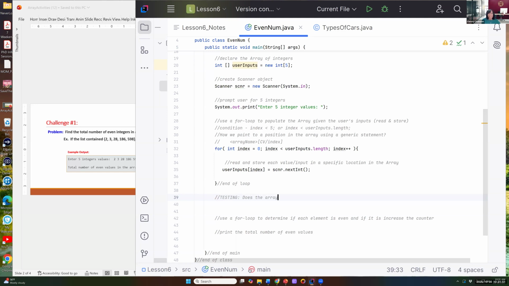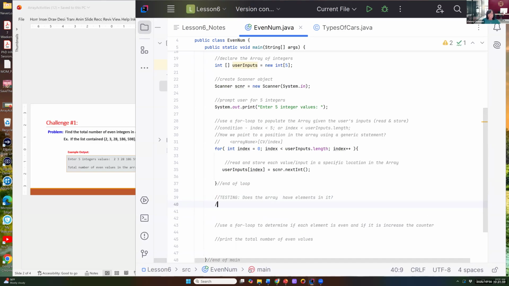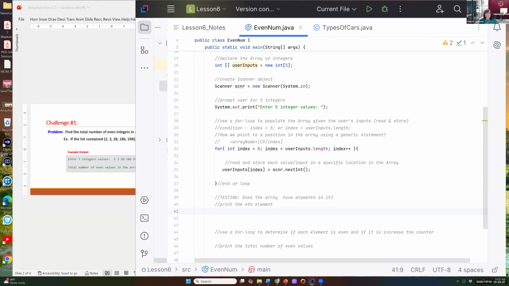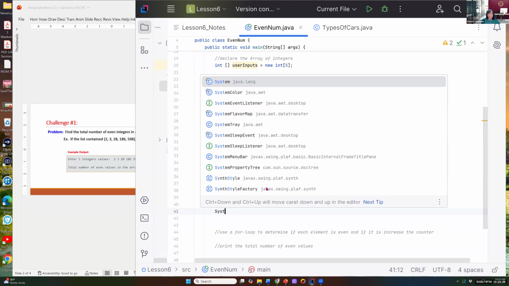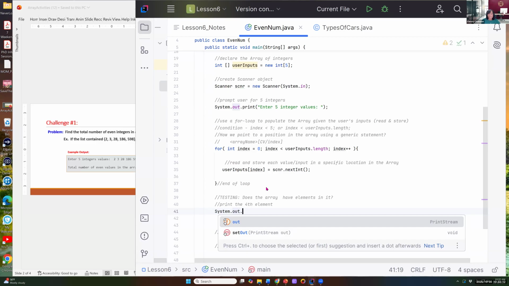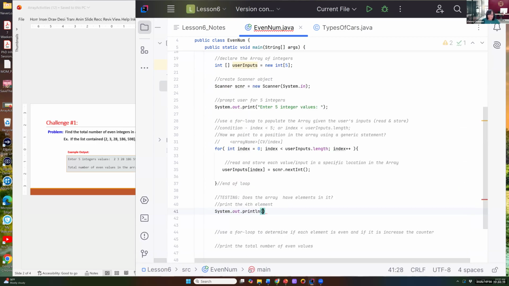Is the array populated? Does the array have elements in it? Okay, that's what we're testing. Let's go ahead and print the fourth element to the screen for testing purposes only. So here's what I'm going to say. System.out.println. I'm simply going to test to see if it has the fourth element. So I'm going to say the fourth element is: and this is just for testing purposes, you all. But again, it's a great idea to do it right now.